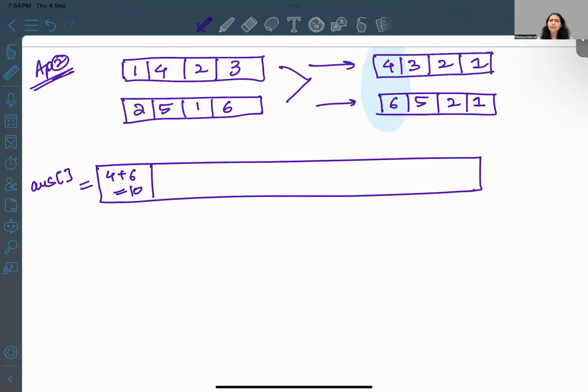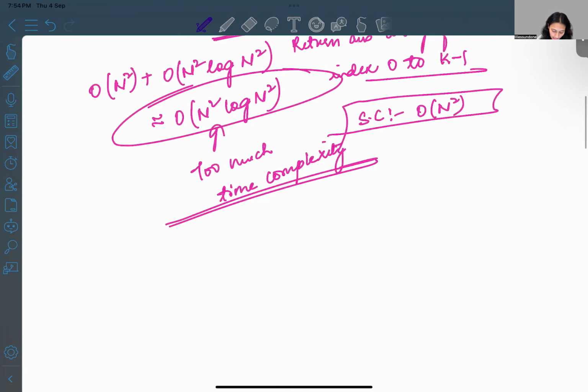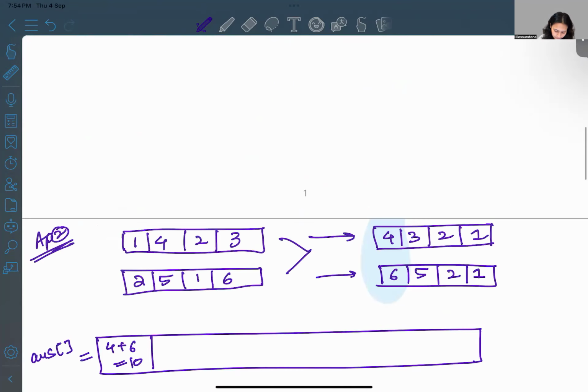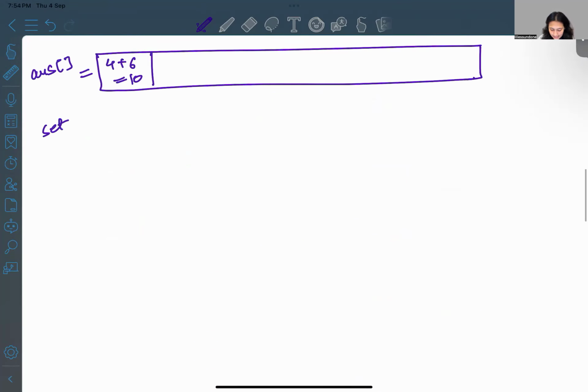But then I think, why do I have to push all of them together? Right? And since they have mentioned right here, i, j at most once, I will have to use a set. This set, let it be the visited set, is going to tell me if an index pair has been visited already or not.